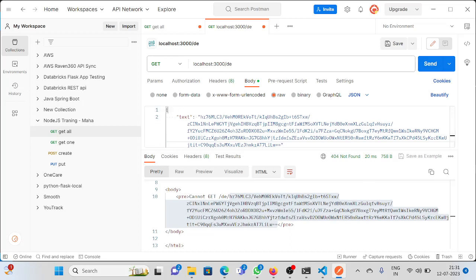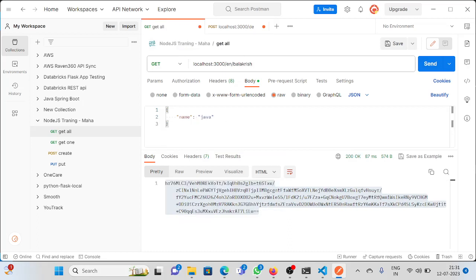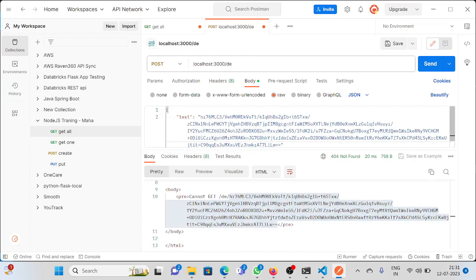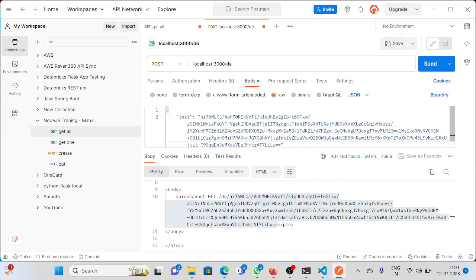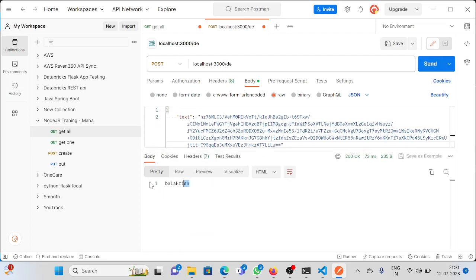So this is actually the post method. This is get and get. I got the output, the encrypted value. Balakris is converted into something like this. Now the post method I am going to call will receive the output text, convert it back to the original format and return the value. See, okay, nice, super.